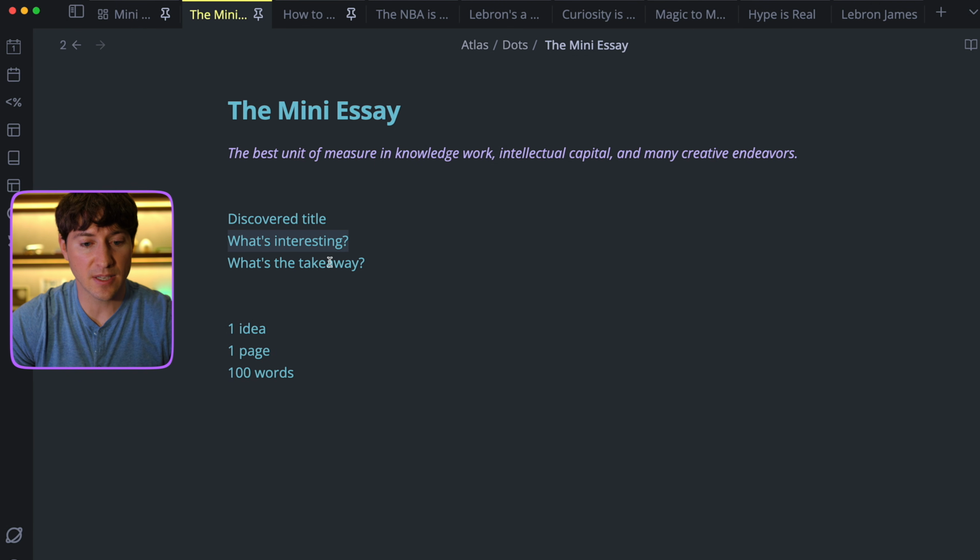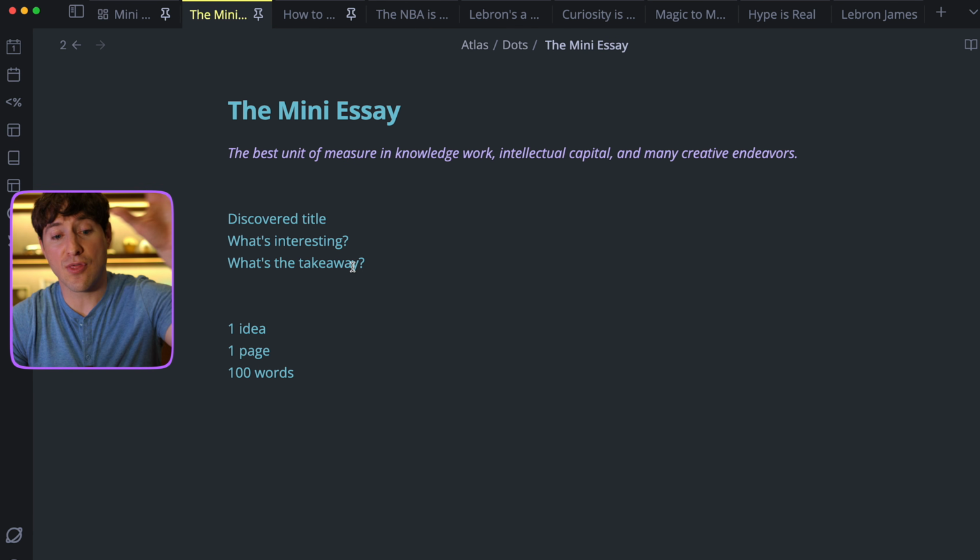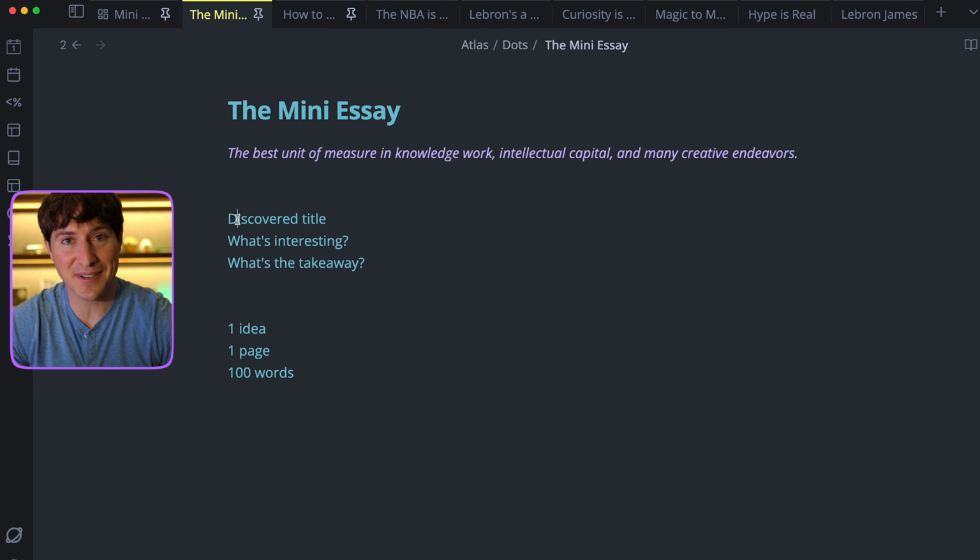And the best way that I like to go about it is that you're just writing about something that's interesting. You talk about what the takeaway is, and through that process, you'll discover the title. That's the order. Do the title last. Just talk about what's interesting, what's the takeaway, and what's the title.